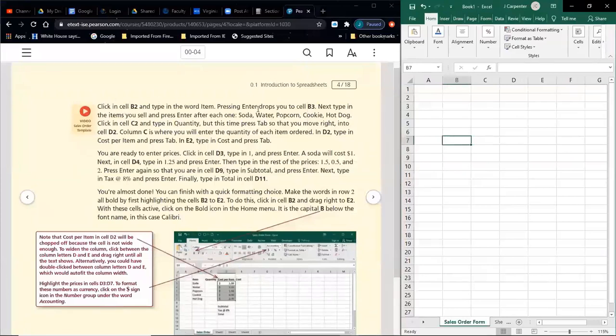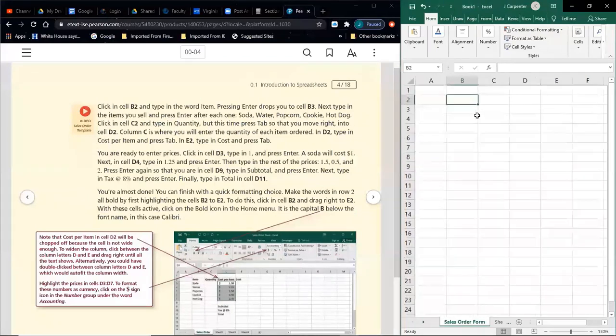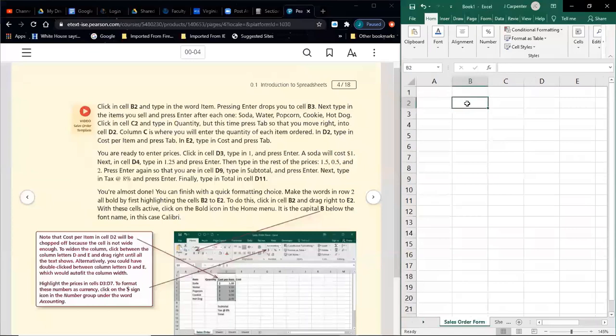So click in cell B2, we're going to start building this file finally. Click in cell B2, zoom in just a little bit, and type the word item. And if you look down here, I know it's not very large right now, but this is what we're ultimately trying to build, and we're going to follow along the text to do so.